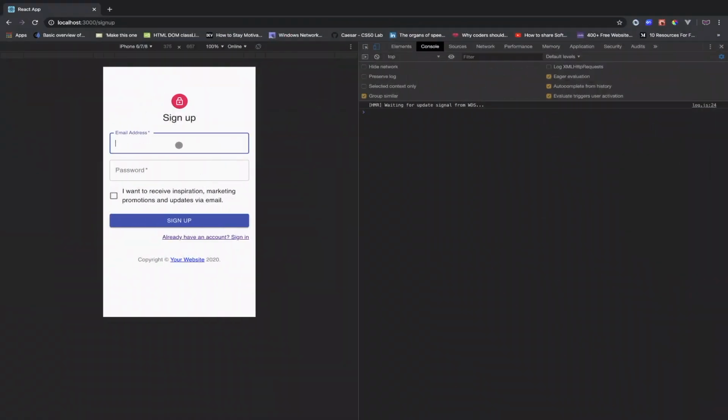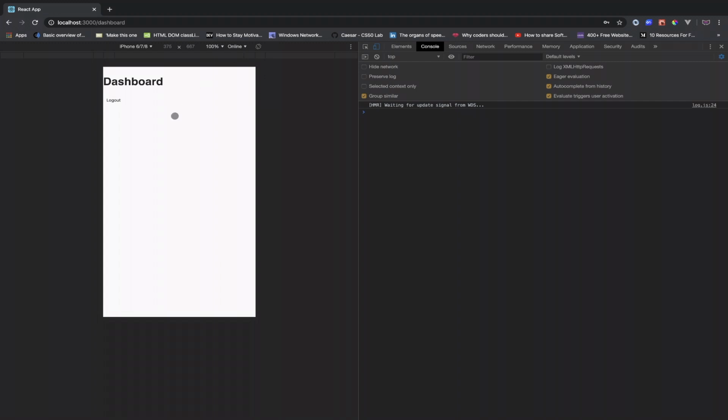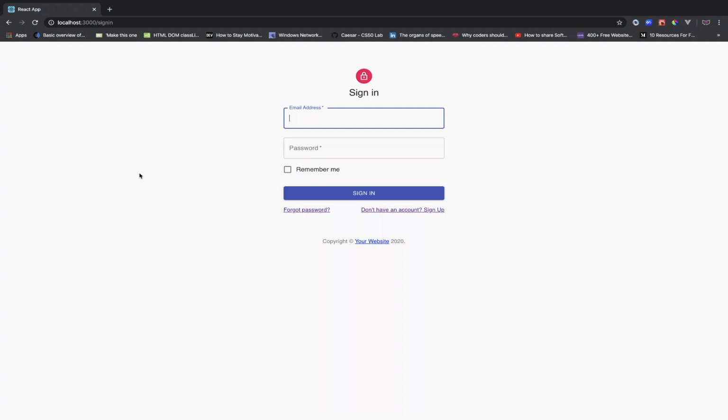So now if we go to sign up, we go to hello@gmail.com and password 123. Now we are in the dashboard, which is great. But there's one more thing. If we refresh, we do not stay logged in. To show you, let me also sign in 123, and the auth is true.